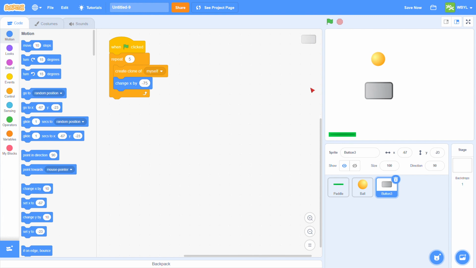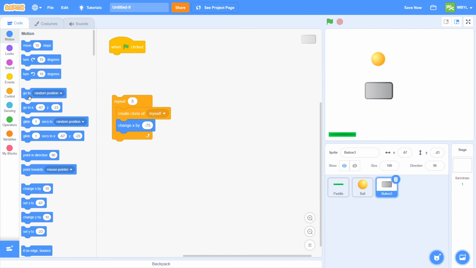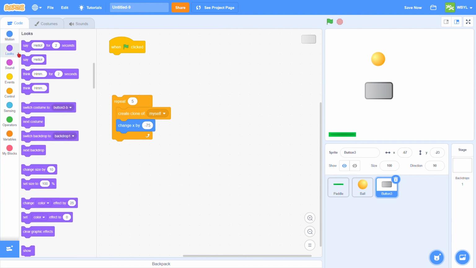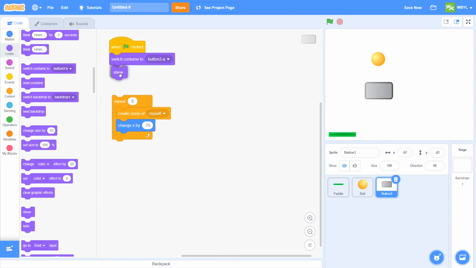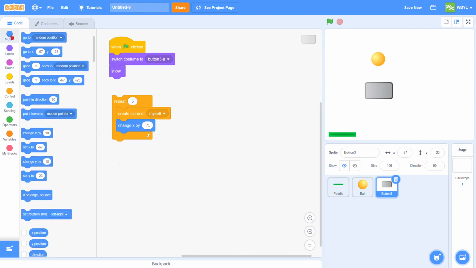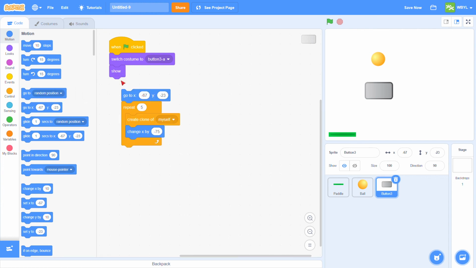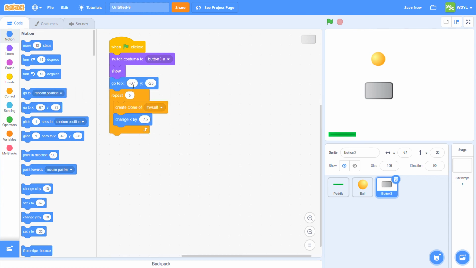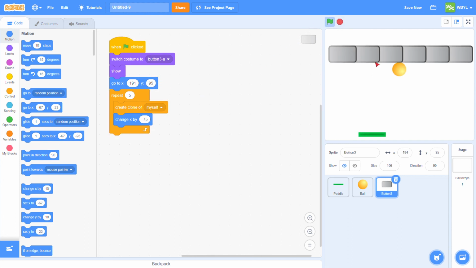But we don't want it to start here, do we? So right underneath your when green flag clicked, we're going to go, actually first let's go looks, switch costume to button 3A. So we are going to want it to always start as this gray block. We're going to select show, and let's grab this go to X and Y block, put it right underneath there. I'm thinking 191, 95. Let's see. Okay, so that worked.